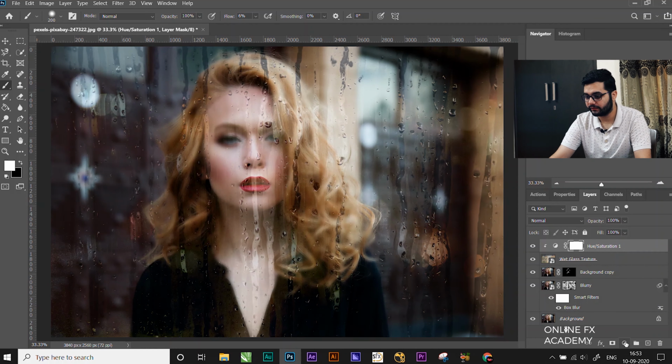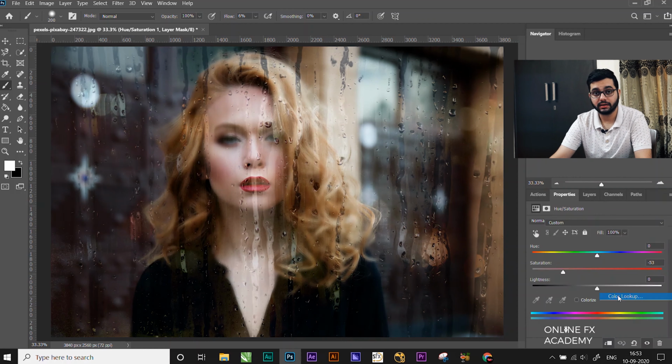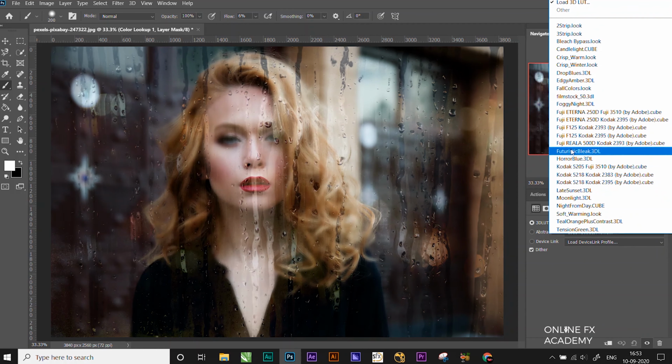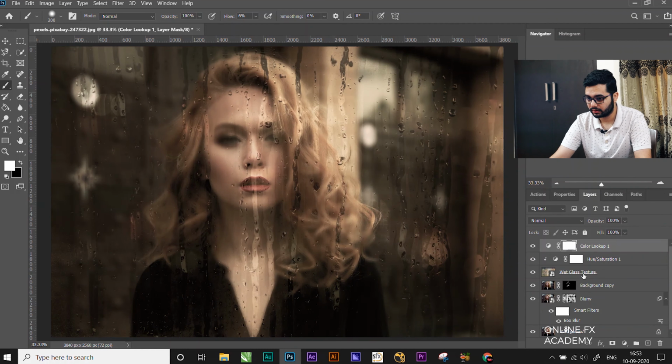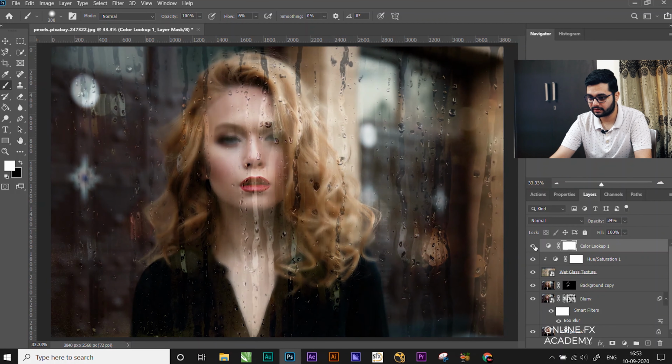Now if you want to add more effects, you can go to adjustment layer icon, select color lookup, and for this I would like to select candlelight, and we can decrease the opacity a little bit here. You see the difference? And that is it, we are done. So I hope you have fun trying this at your own images.